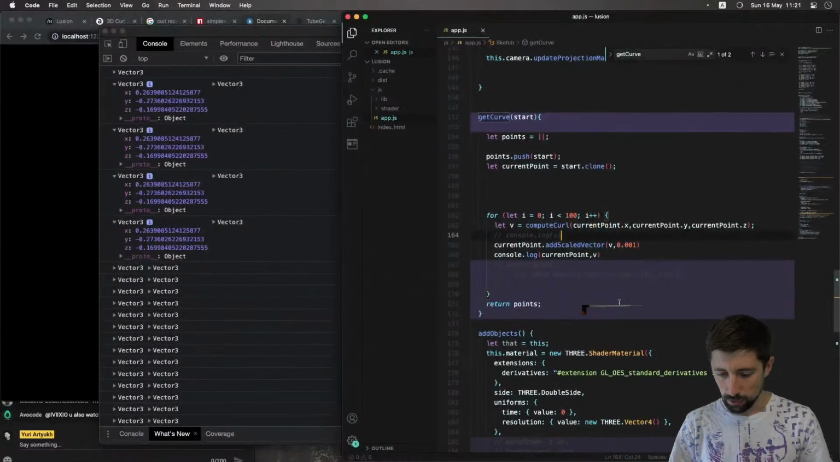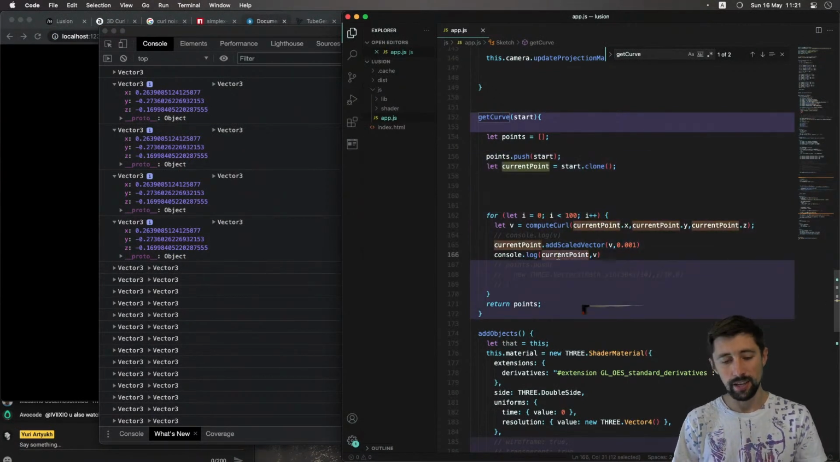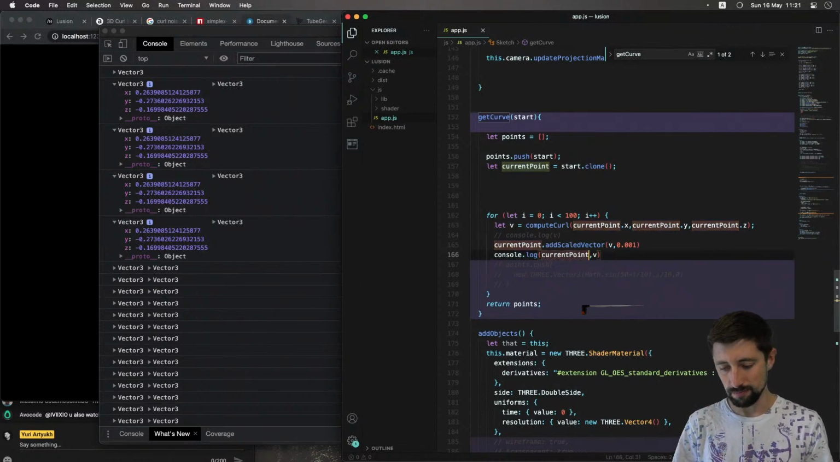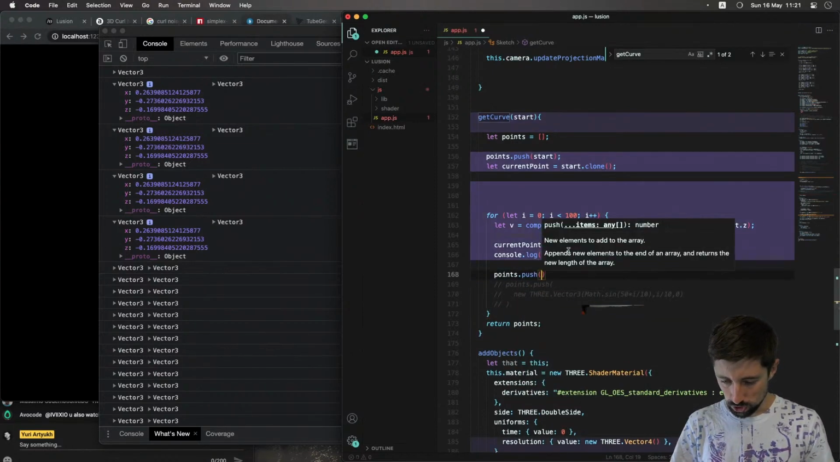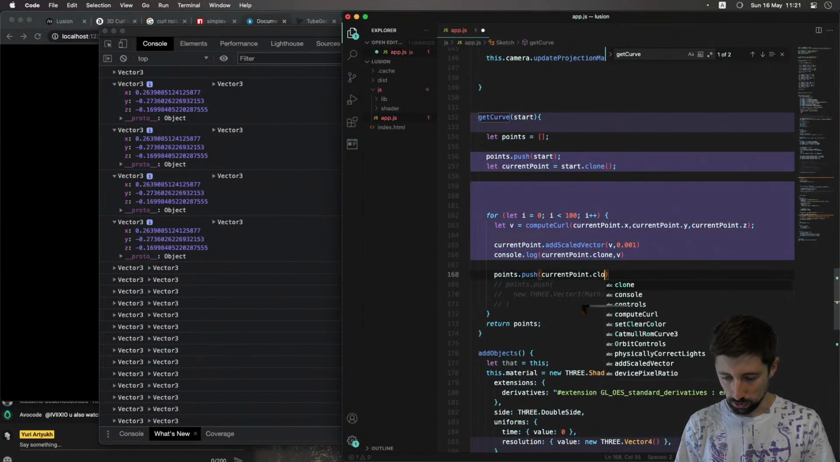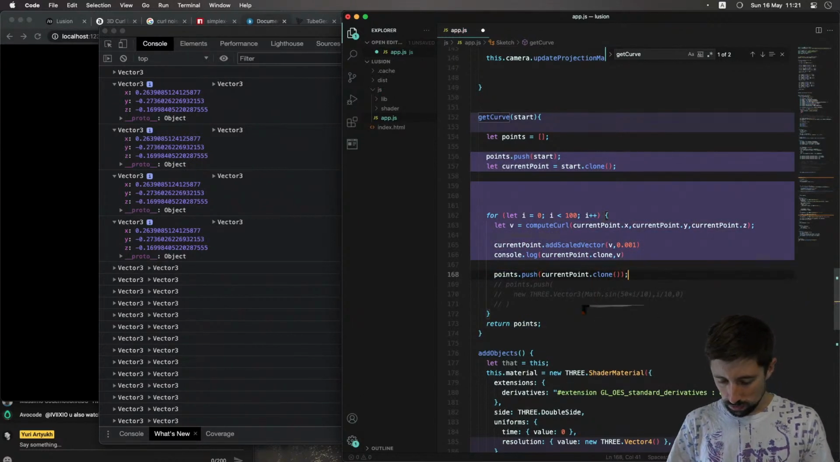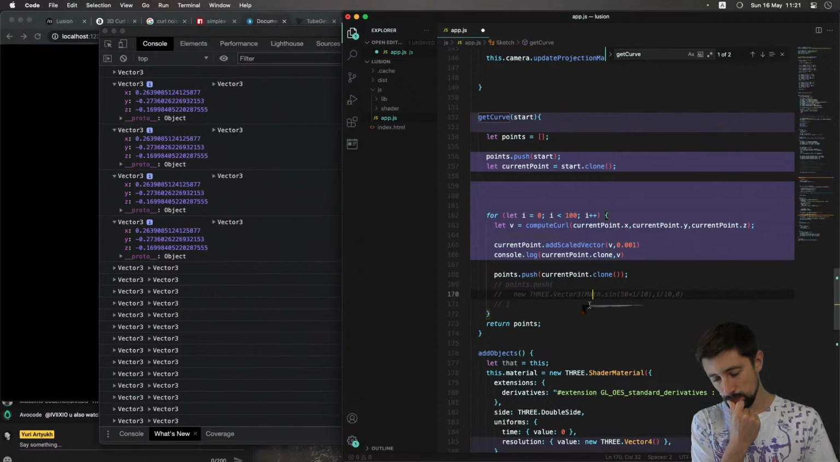It's the same, but that's because I'm outputting the current point and I'm changing it. So in the end, what I see in the console log is the same variable. If I just add the clone here, I would see the different ones. So what I would do also, I would do point push and then current, like the current state of my point. I'm gonna clone it. And this should actually show me something already, right?